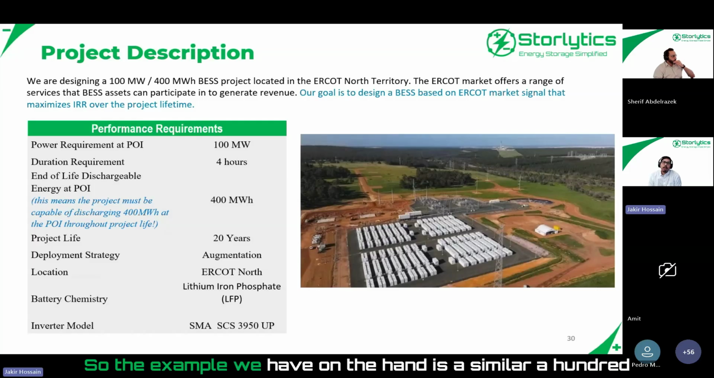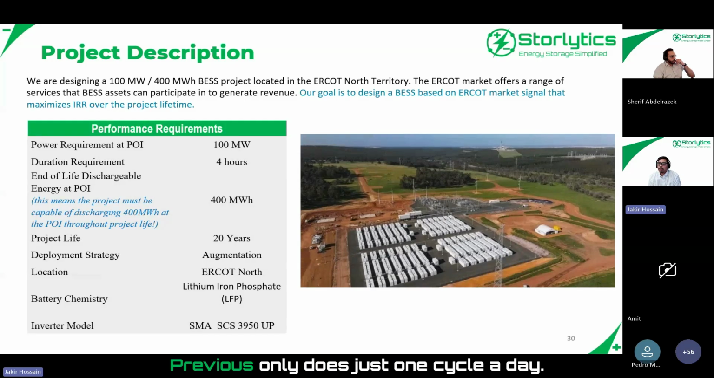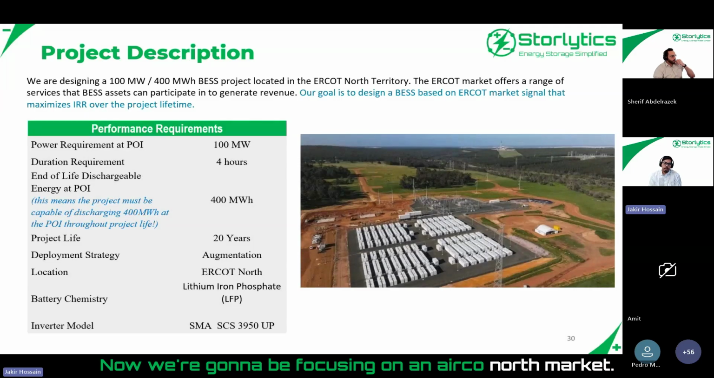So the example we have on hand is a similar 100 megawatt, four-hour project, but now it's going to be market specific. Previous one, it was just one cycle a day. Now we're going to be focusing on an ERCOT North market. So we'll see how we can generate a market signal and then utilize that to do our design.